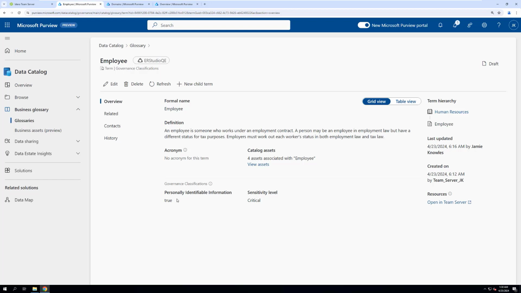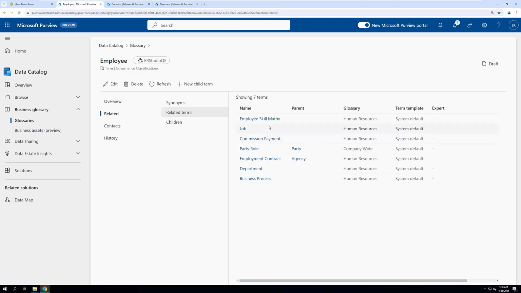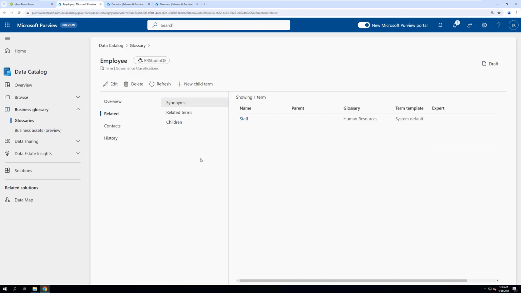We get the same properties. We can choose which custom properties we synchronize. So here we've got our PII flag, our sensitivity level. We can see the relationships between the terms are the same. So I've got some child objects, which are attributal relationships in Team Server. Earlier on, we were seeing that employee was related to commission payments, business process, department, etc. We've got our synonyms, again, all synchronized between the two tools.